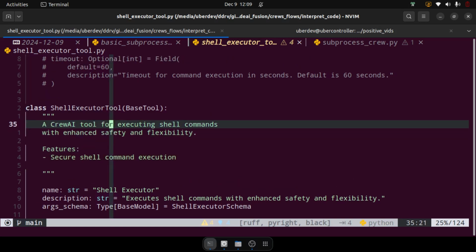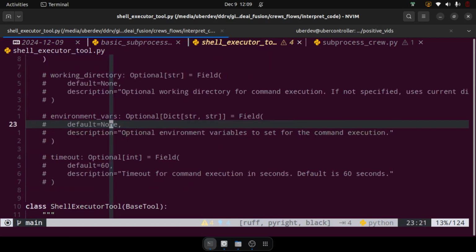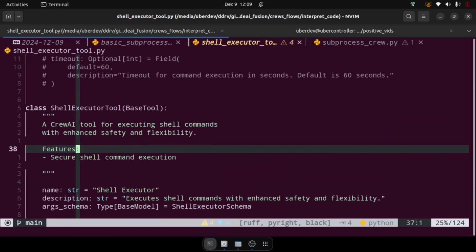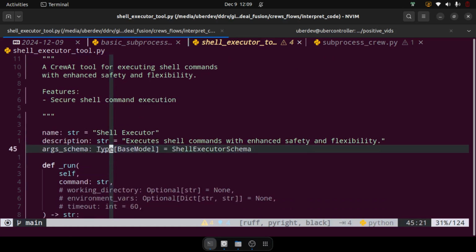The docstring that you see here from line number 34 to 40, the field description that you see here in line number 14, all these things help in making the prompt that goes to the LLM much more rich and give additional instruction on what exactly needs to be done. Instead of you giving all these things one by one every time you call a tool, this is already inbuilt into it.